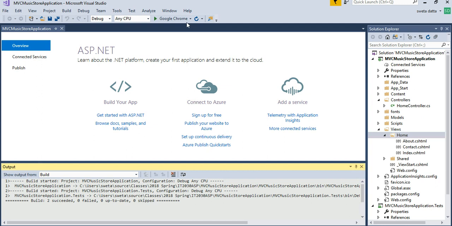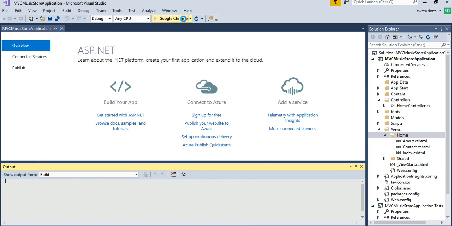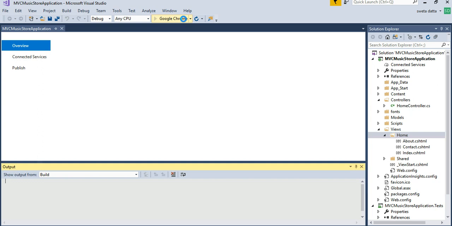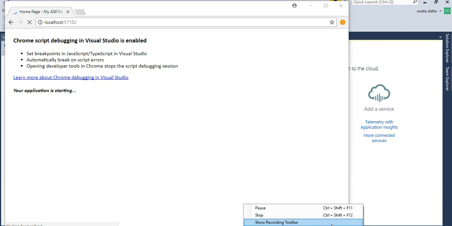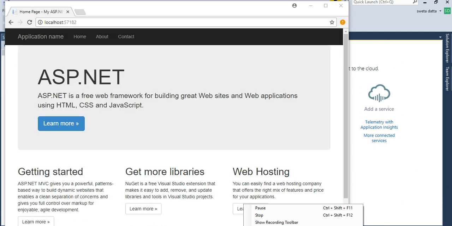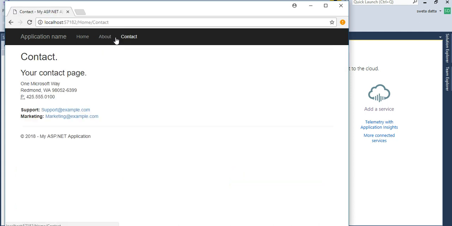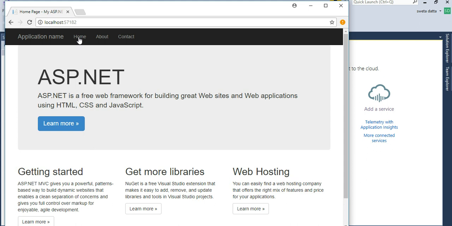The build is successful. I'm going to be using Chrome to launch my application. Okay, so that's our landing page, the usual. Just double-check and make sure everything's working fine.